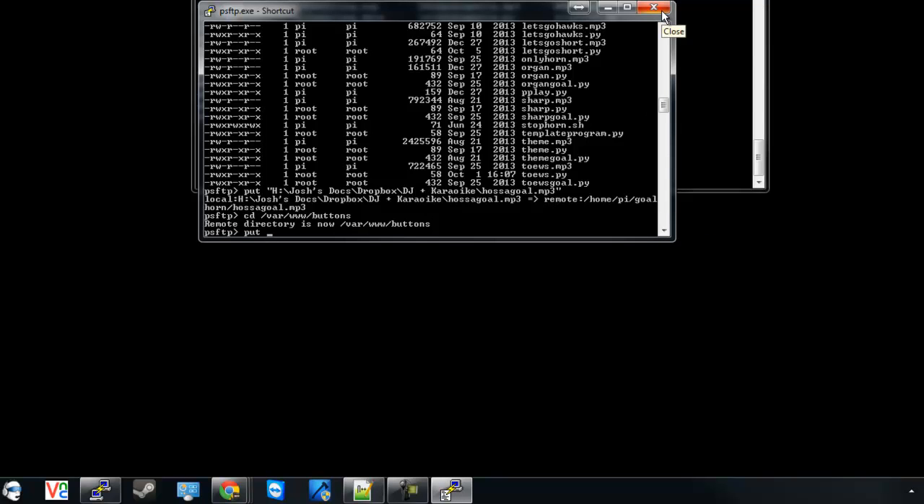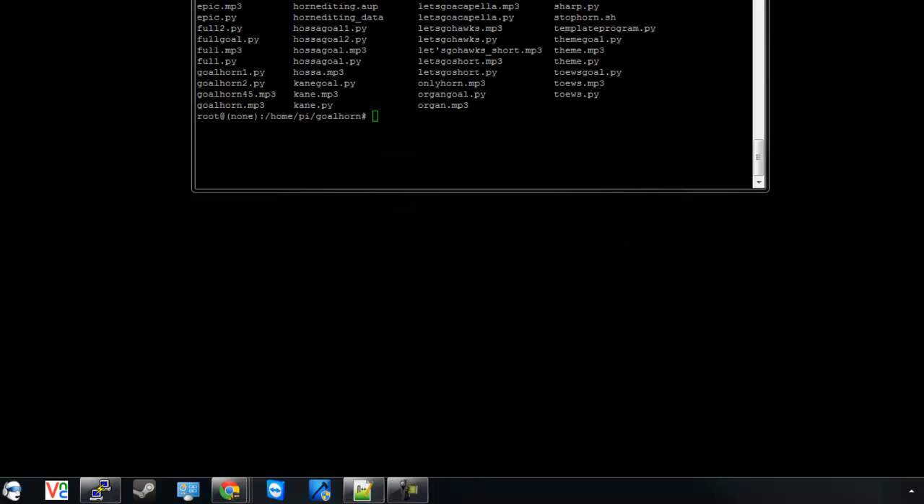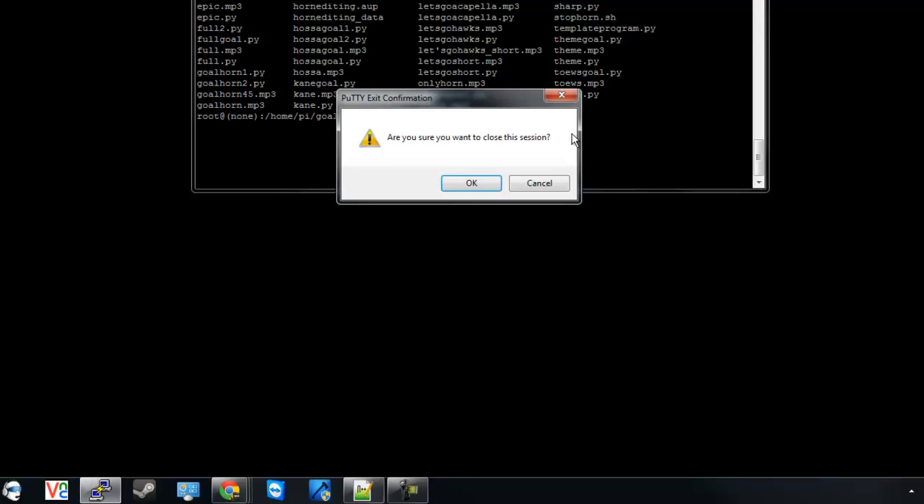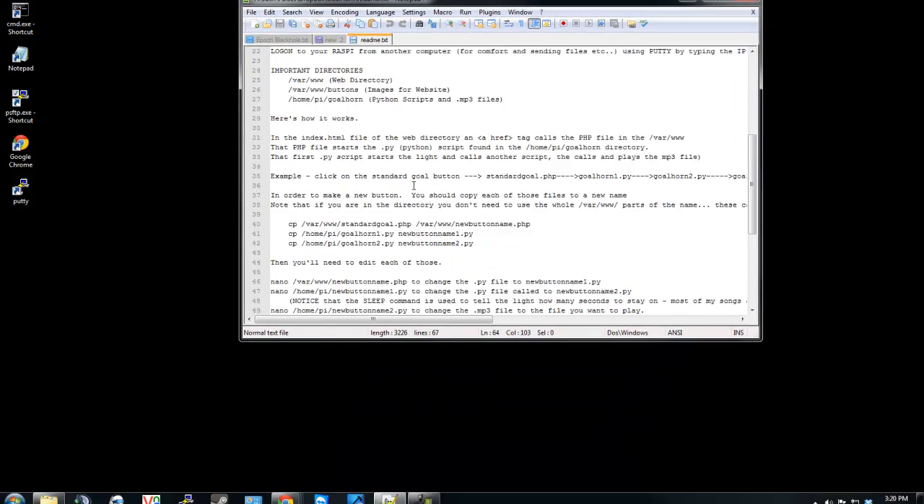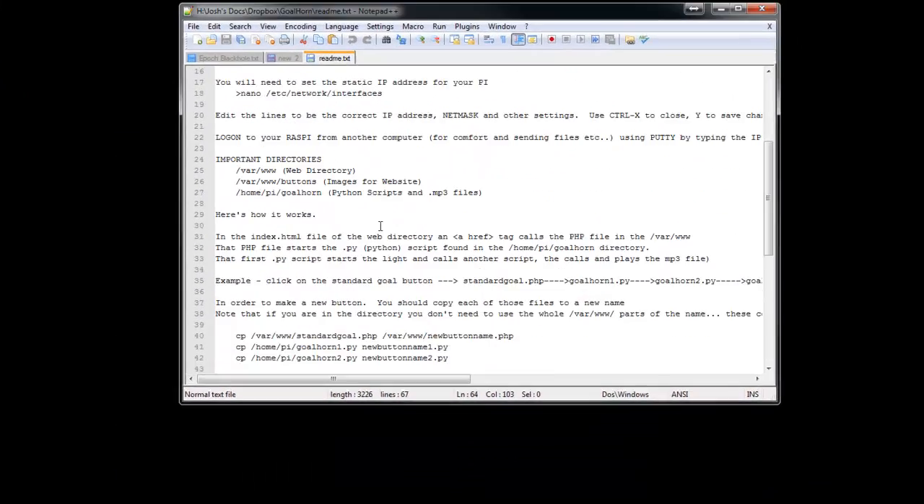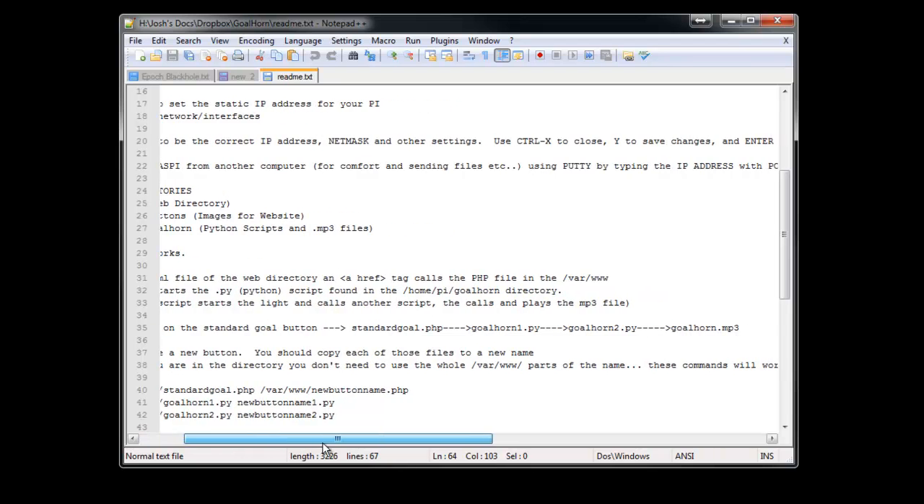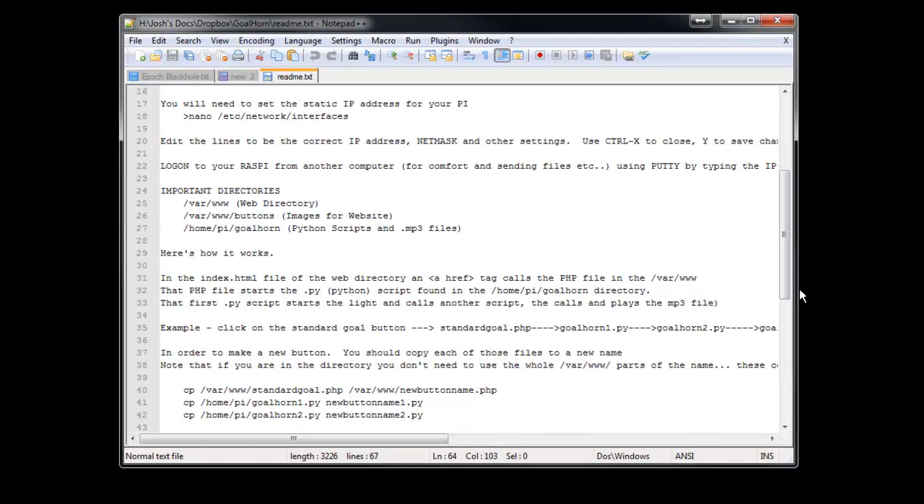Now you can do a lot of these same things. You can edit the Raspberry Pi with other programs, or edit the HTML with other programs and scripts. You can do it on Windows and then just load them over to your Raspberry Pi if you're more comfortable with Notepad or you have an HTML editor. But it's really nice. So basically the workflow through here, as I outlined in this README file, is basically the same.